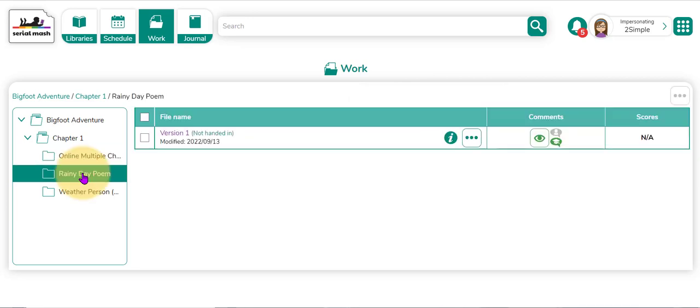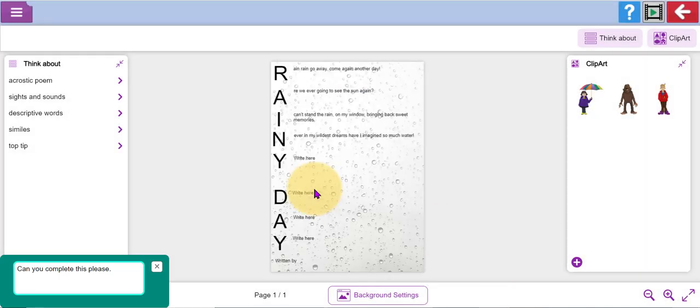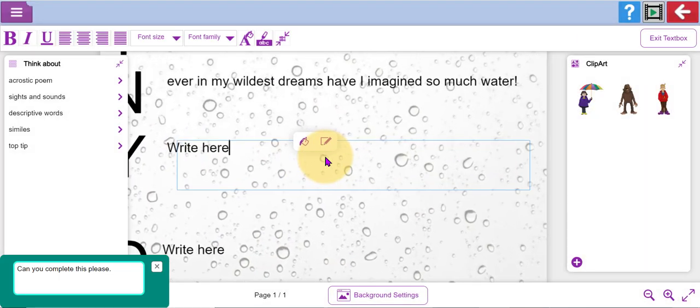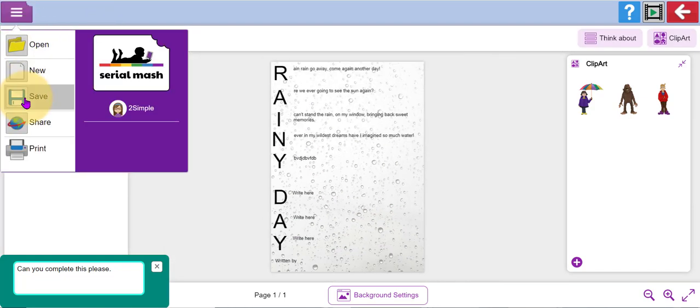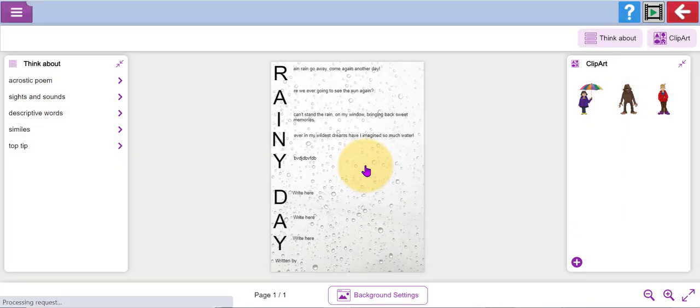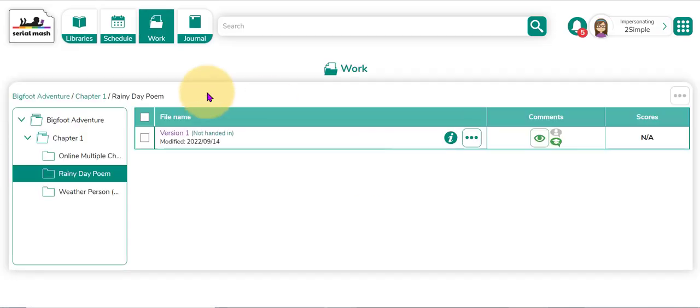So let's have a look at the rainy day poem that she's begun. The teacher's made a comment here. Let's click on that and open it up. So let's go into this rainy day poem and see if we can write a little bit more in here. When children are completing activities, they can write anything they like in their poem, for example, and use the drop-down menu. Click the Save button. Let's exit out of that activity, and you'll see it's been modified a little bit more today.